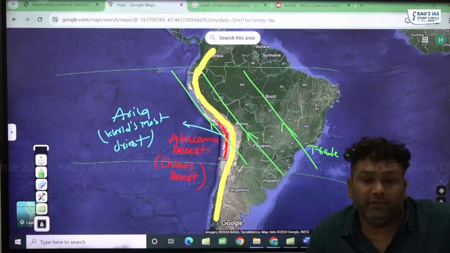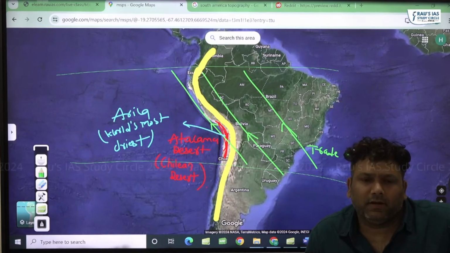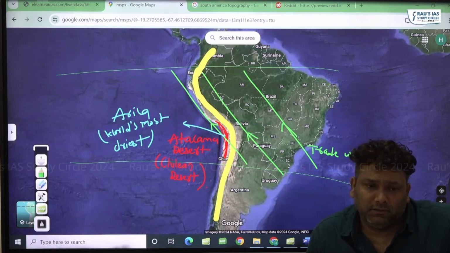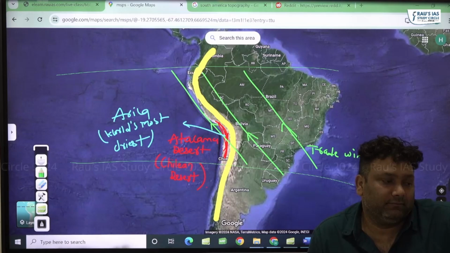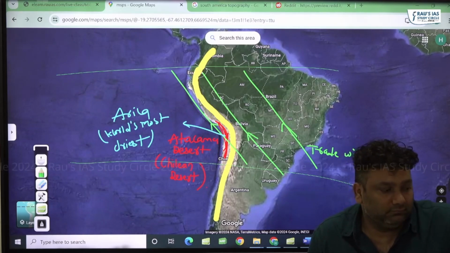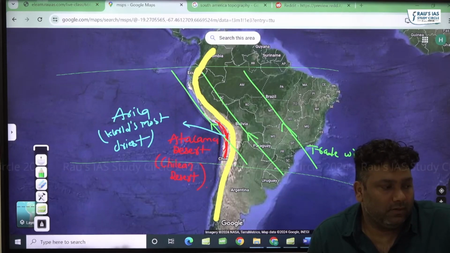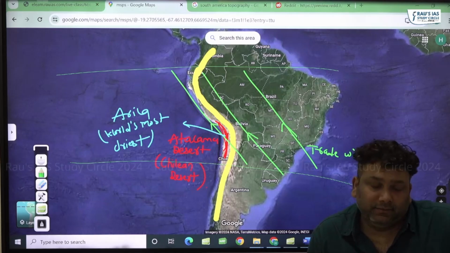Of course, you know the reasons for the desert. But here, one more extra reason is there. So you can write all the reasons for the desert, right? So it is even drier than other deserts due to the rain shadow effect of the Andes.